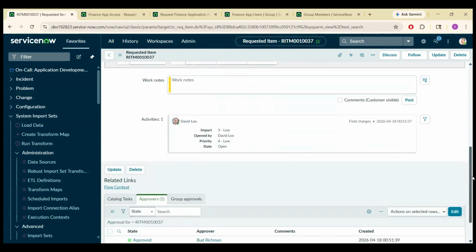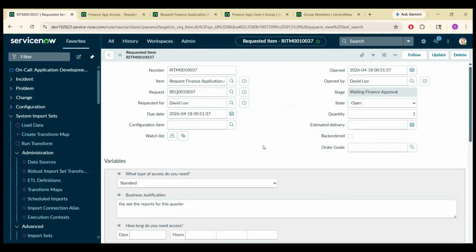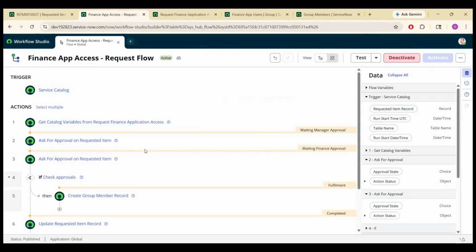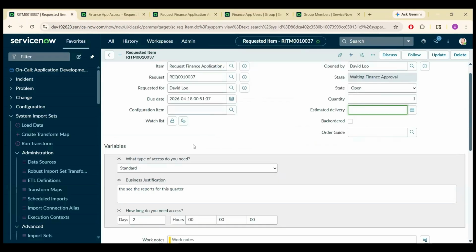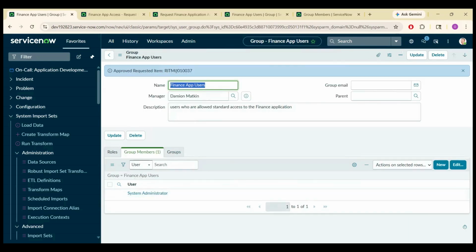Come to the bottom. Reload the item one more time because it takes a few seconds to do the processing. You see the stage is changed to waiting for finance approval. The same way we intended, right? So the first stage was waiting for approval, approval sent to the manager. Then the second stage is waiting for finance approval and the approval is sent to the finance user. So who is the finance manager here? You see, it is the Abel tutor. Click on approve. So you see it is approved.